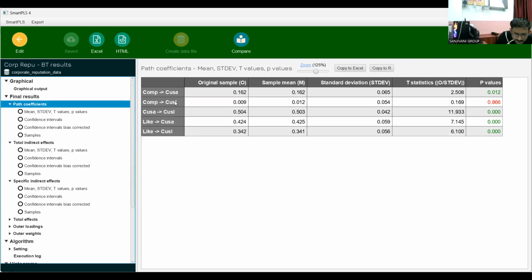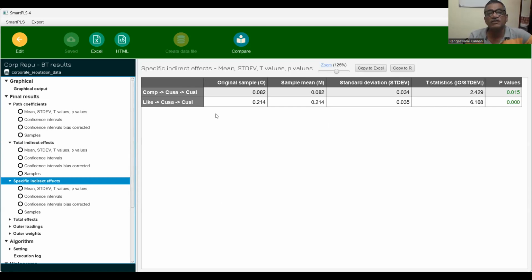First of all, you see which of the paths are significant. From the specific indirect effect, you see both paths are significant. Both the mediation paths are significant. Specific indirect effect gives results only for the mediation path. Had there been moderation also, it would also give the interaction effect, which is the moderation. Now from here, first you find out which paths are significant. These two paths are significant.